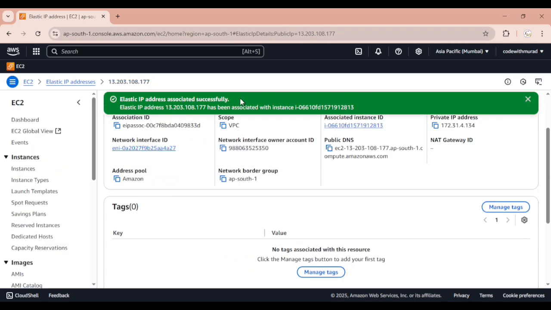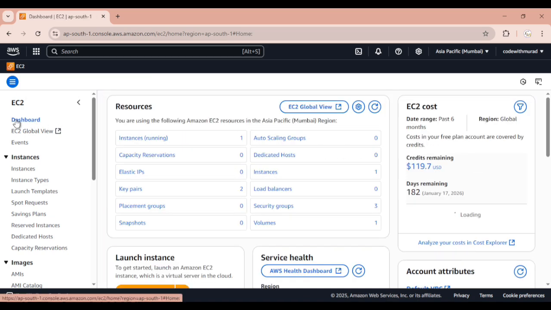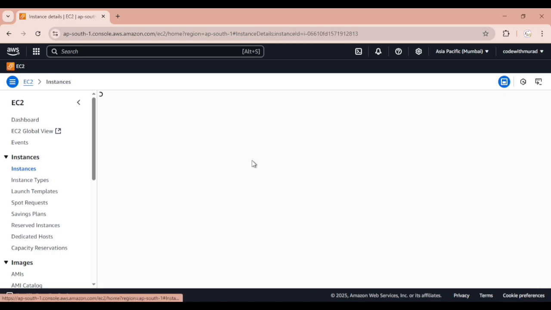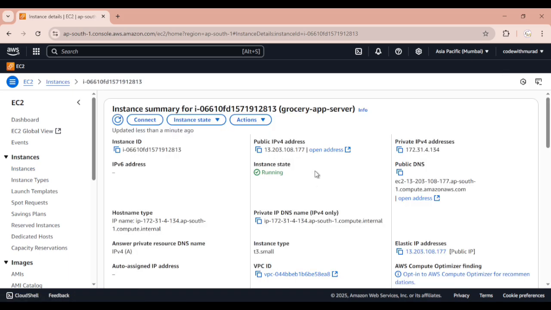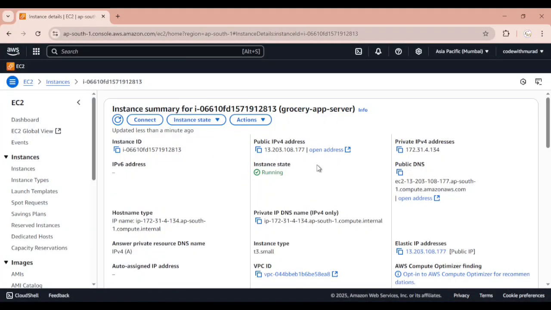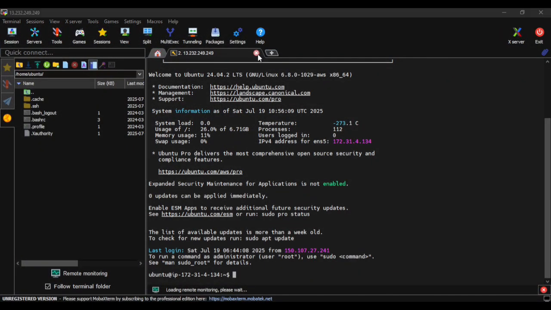Elastic IP address associated, successful, right? Now if I go to the EC2 dashboard, the instance is running. So our grocery app server is running, instance state is running. I'll click here. But here, if you see, this is our elastic IP, right? Previously when we had rebooted our instance, this was the generated IP. But now we have generated an elastic IP, a static IP, and we have associated it with our instance, the grocery app server, right?